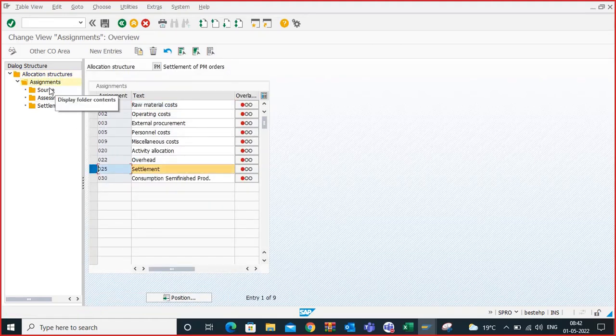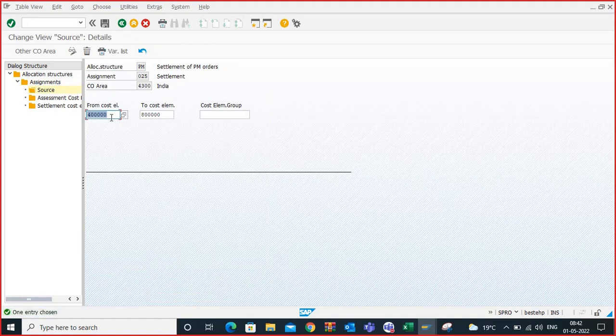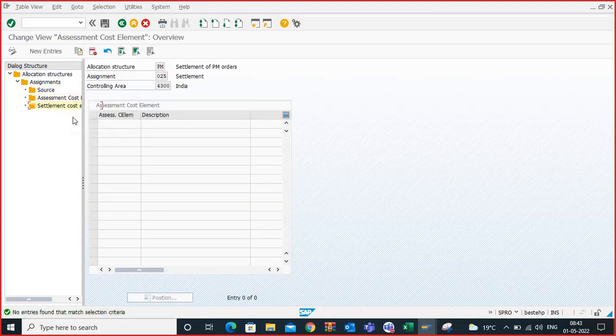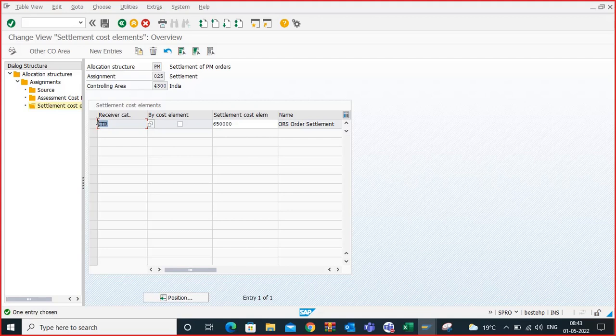Next, go to assignments. 25 is our settlement. Go to source. See, I have entered my cost element range here. From 4000, the entire cost elements I must enter. If you don't enter, the system is not going to perform settlement. Next, settlement cost elements. So I have entered the cost center. Settlement cost element I have entered.